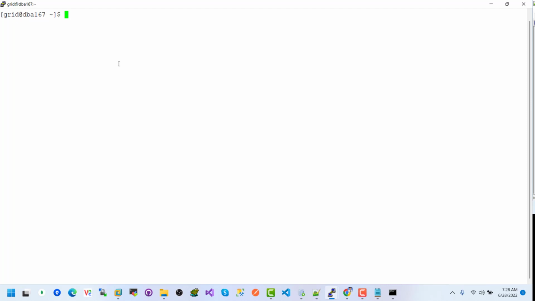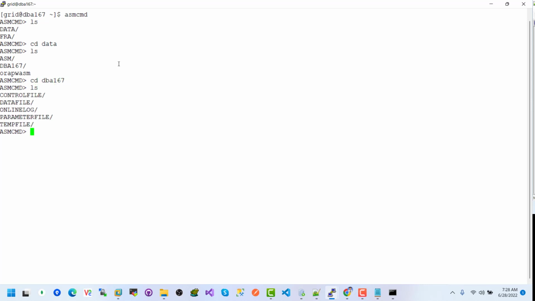we will try to find the possible data file locations and files. asmcmd, ls, cd data, ls, cd dba167, ls. Here we can see the data file. So cd datafile, ls. The possible data files are sysaux, system, sysaux1, and users.